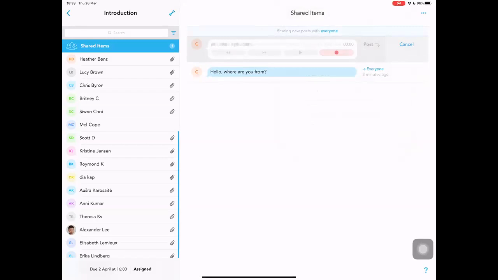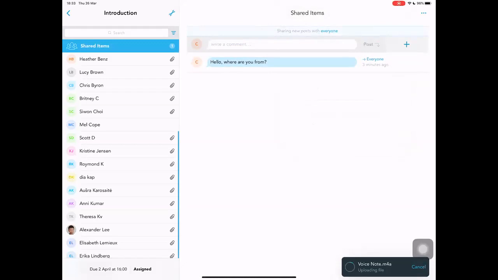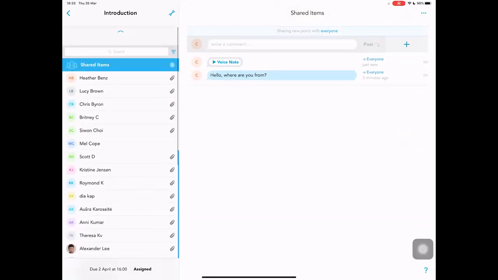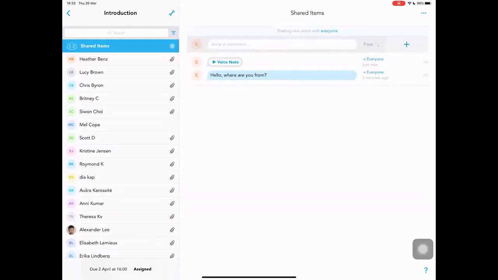If I hit the record button, hey guys, welcome to Showbie, and this is just a quick demonstration of how the voice note tool works. Hit post, and now what you will see is that it has appeared, and it's uploading. I can see that in the bottom right hand corner. That's done, and you guys can refresh just by pulling down, or it might just automatically pop up on your workspace. Feel free to press play and listen, and you'll be able to hear my voice.